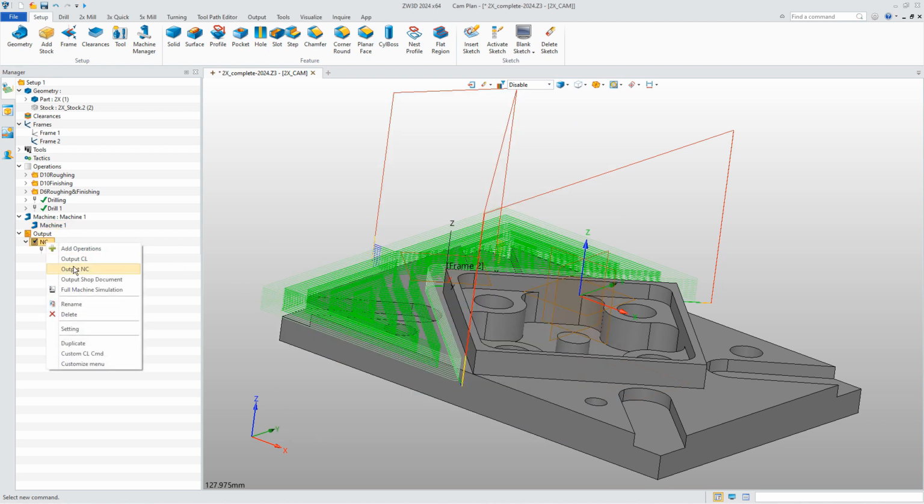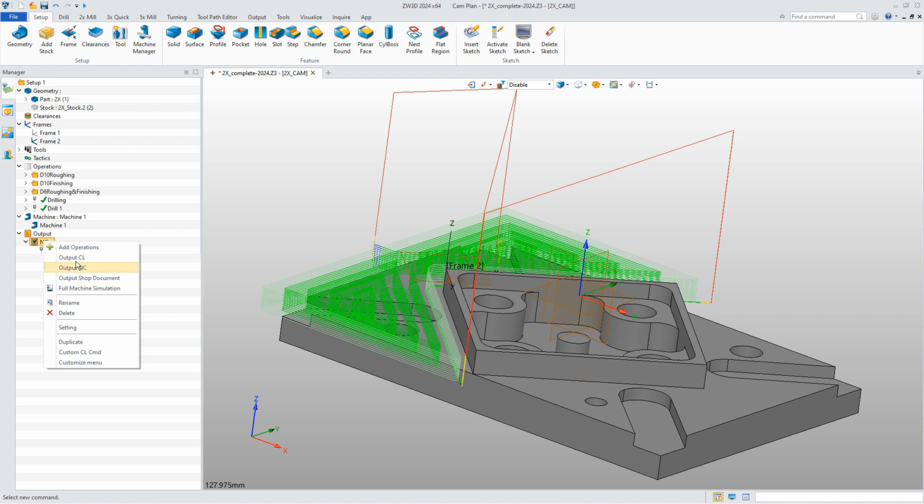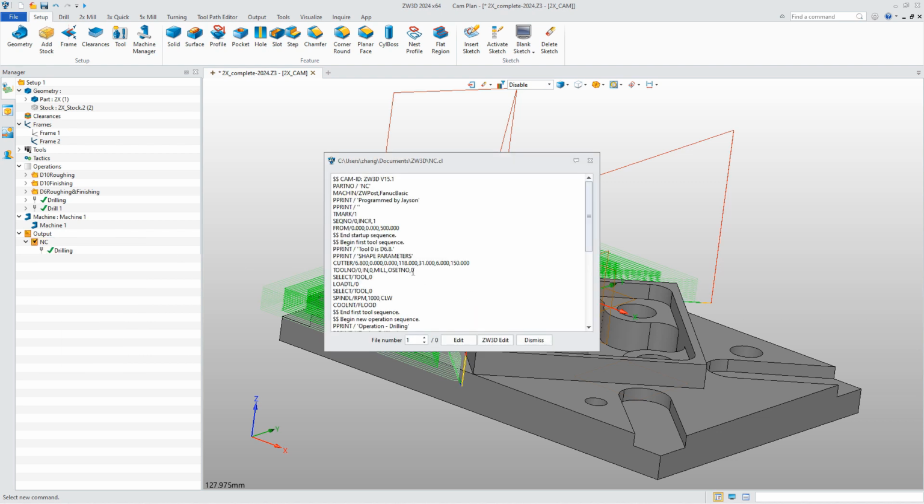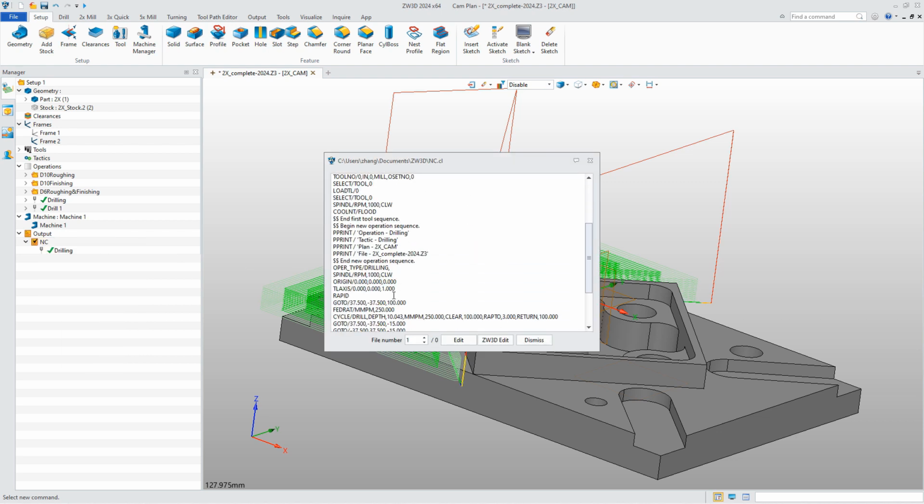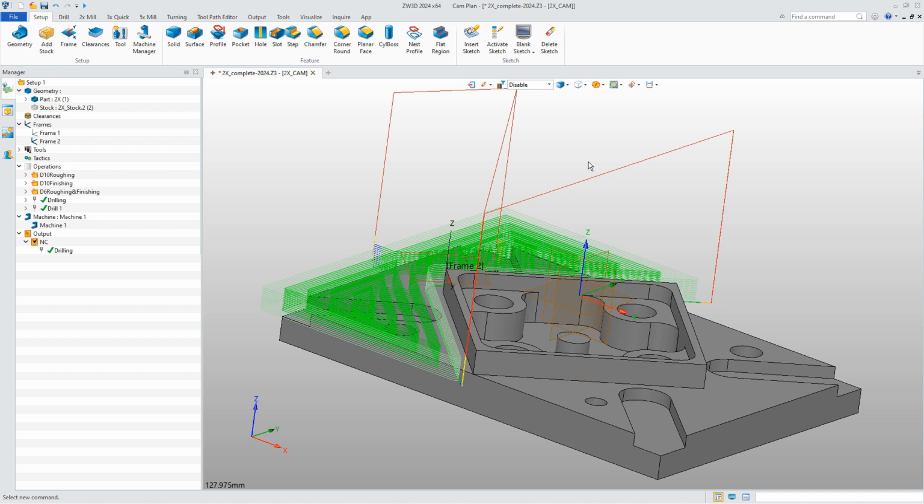Output NC. We can see it is nc.iso. Output CL. We can find there are 3 decimal digits for the coordinate value. Next, we need a sample to show you the Accurate Rapids option in the Machine Manager.